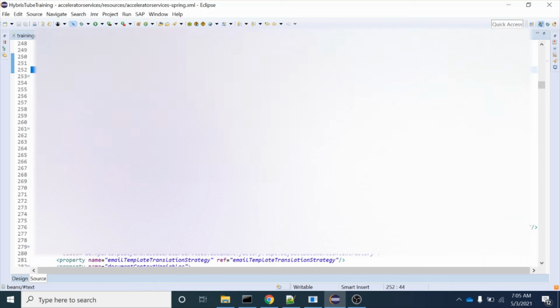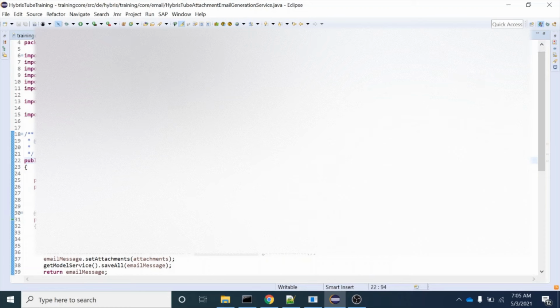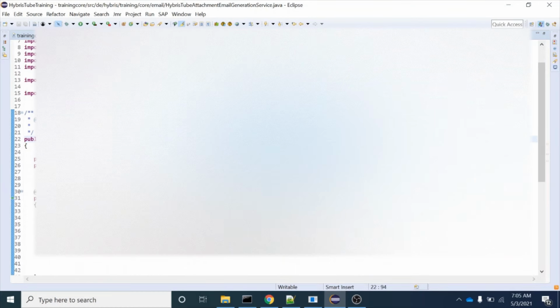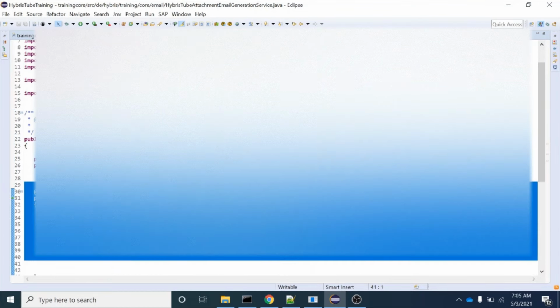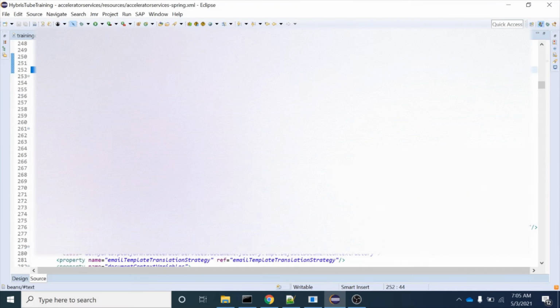So guys, this is a very important concept for you as well. You need to override the parent beans multiple times in your project. And how you will be overriding some method of a parent bean, this is how you have to do it. You have to override the method in your class like this, HybrisTubeAttachmentGenerationService. Over here I have overridden the parent class method, and then we have to declare this new bean something like this. We need to use the same alias of the parent class, right?